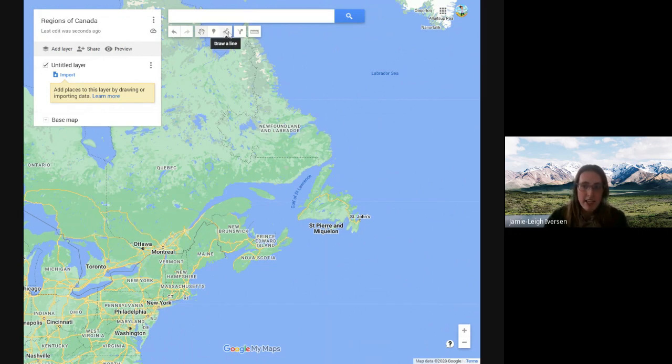And then I'm going to want to click on draw line. And I don't want a driving route. I want a biking route. I want to just add a line or a shape.